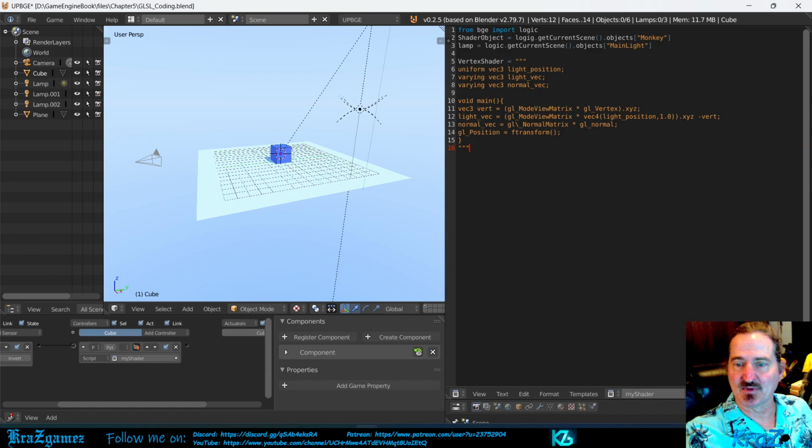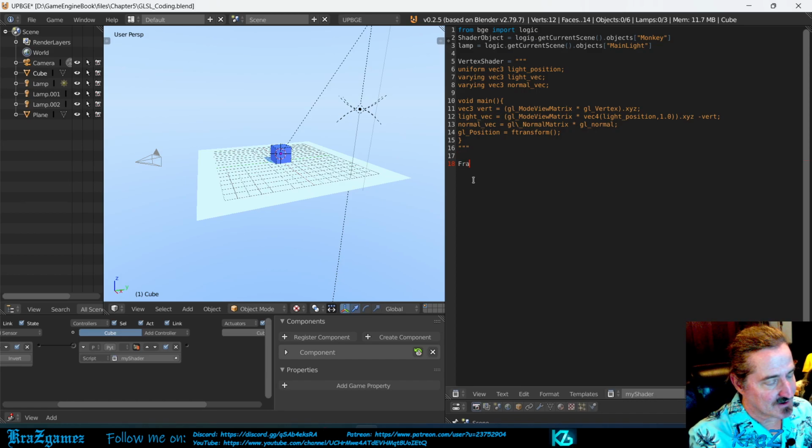Okay, and then we'll have the fragment shader. So I type in fragment shader equals quote quote quote varying vec3 light_vec, and then varying vec3 normal_vec, and then bring that there.